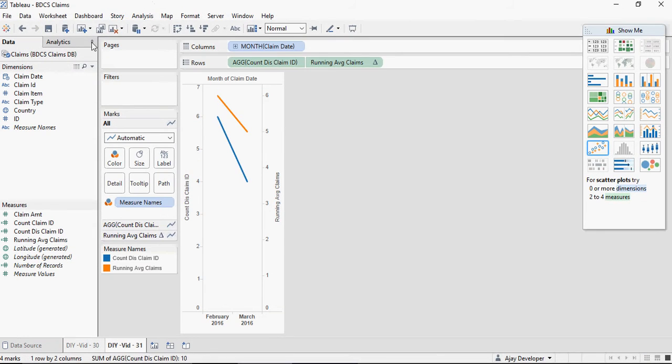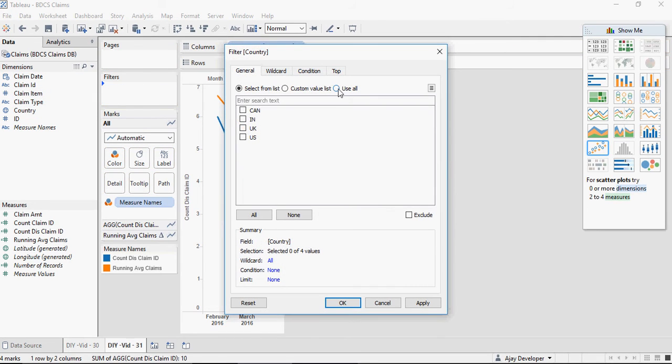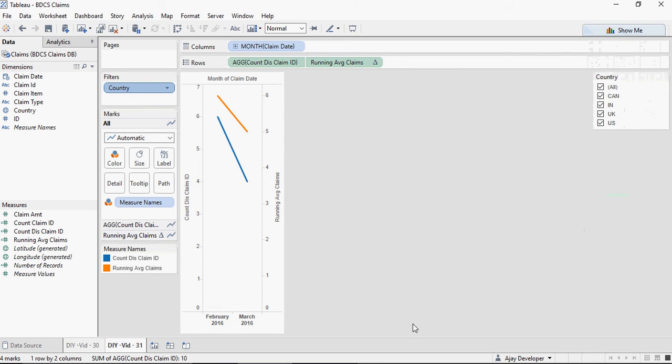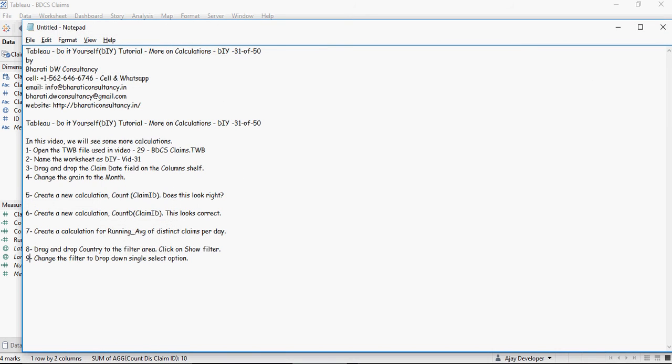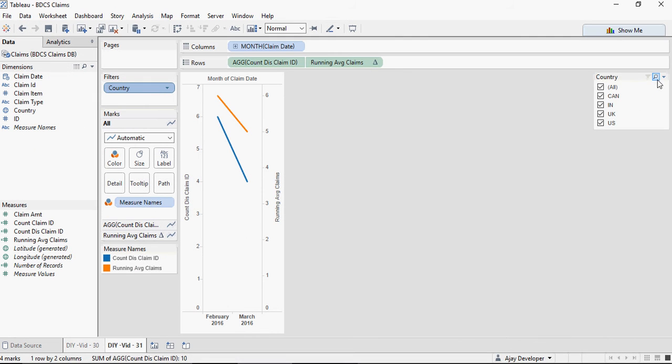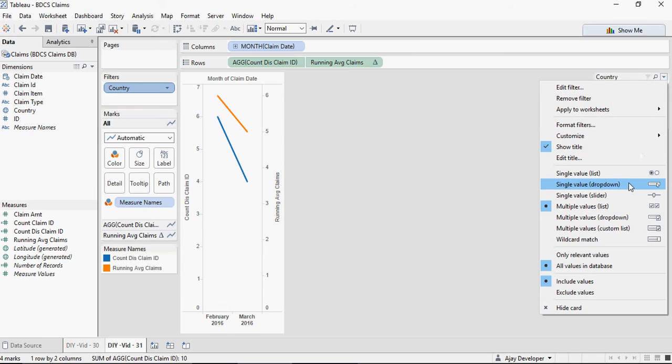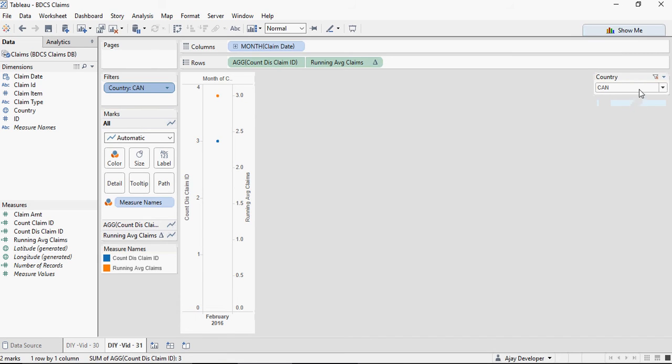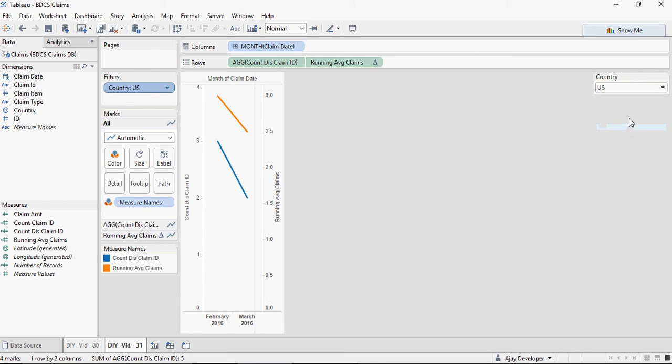Country in the filter area, select all, and click on show filter, and I can select this to drop down, single value drop down, and you can see for each country the running average and the count of distinct claims.